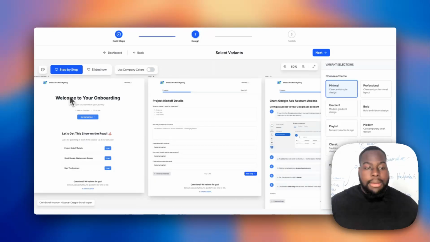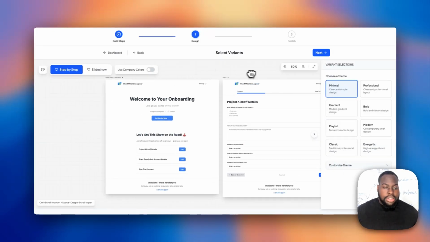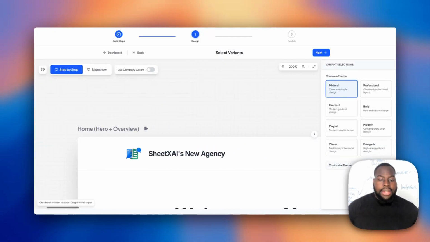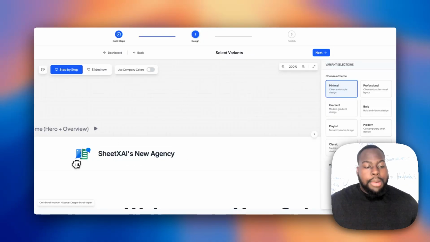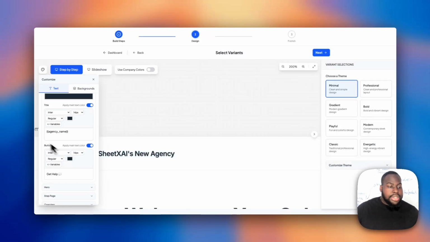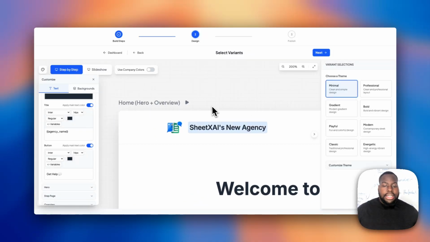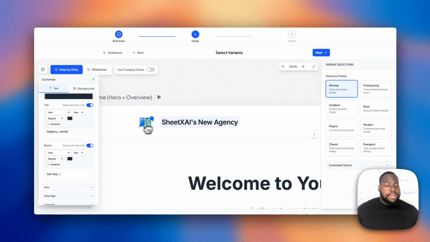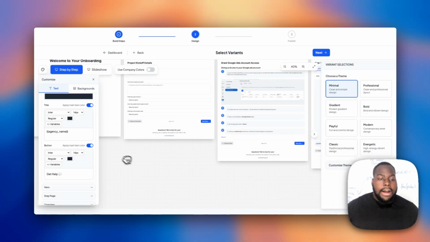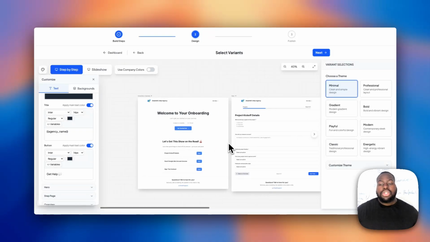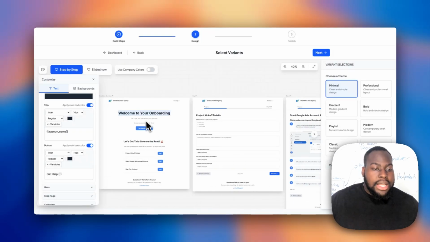Now, here's some white labeling stuff that we're doing that you would notice. First thing, if you look at the header, in my case, it says Sheets AI's new agency. But this is going to be the logo that you uploaded and the agency name that you uploaded. Because when you click on it, it literally tells you that this is agency name, as you can see right here. So essentially, this is your company name and your agency name. This is exactly how it's going to show to your customer, right?